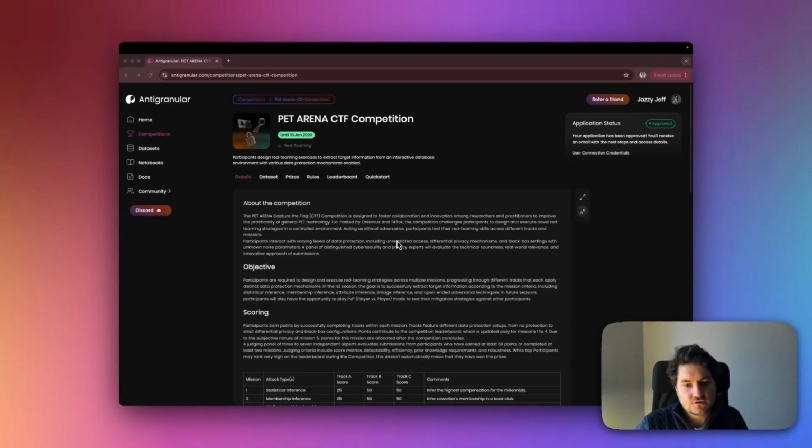Hey, this is a quick video just to show you basically how to get started in the Anti-Granular TikTok PET Arena capture the flag competition. When you first log in, you might have a slightly different screen than this. You need to click the card up here and fill in your details, because the competition is restricted to participants in basically Europe, so the EU, Switzerland, UK, etc.